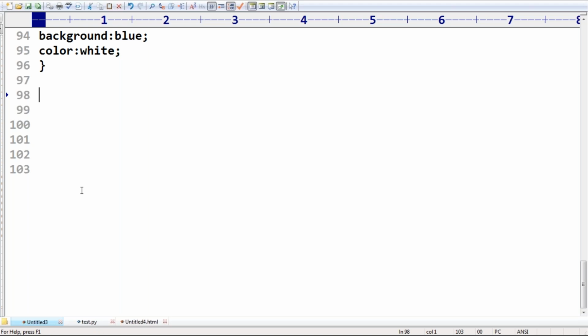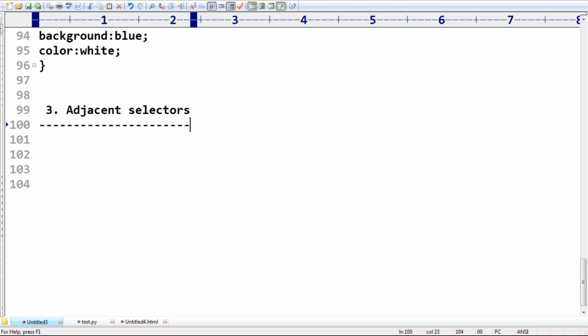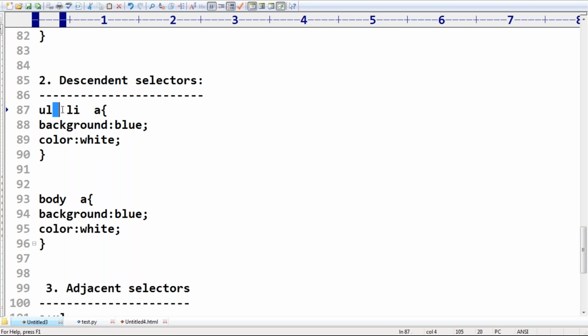What is the meaning of adjacent selectors? A small short example. Adjacent means side by side. Now, A plus UL. Observe very carefully, sir. For every UL tag adjacent to A. Which symbol am I taking here? Plus symbol, right? But if it is a descendant selector, a space is required. Observe that descendant selector means a space, but adjacent selector means a plus.